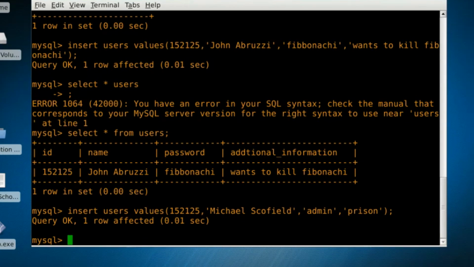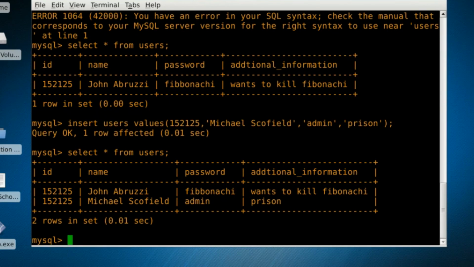And then again, to view it, all you do is type select star, oh yeah, sorry, from, and then your table name, and then semicolon.